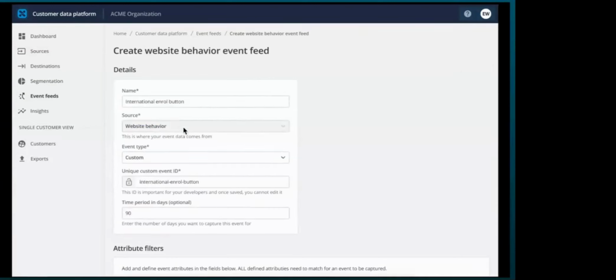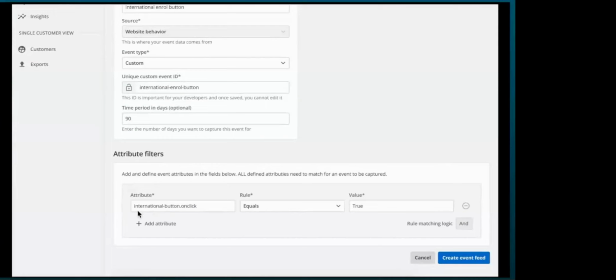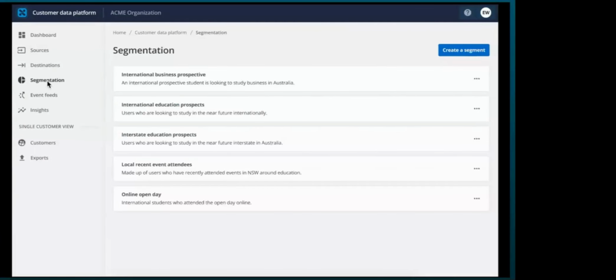And we want to choose custom from the drop-down menu as the event type. And then using the attribute filters section, we are going to set up the rule international button click equals true. Then from here, we will link this new event feed with the international business prospective segment within the segmentation list.